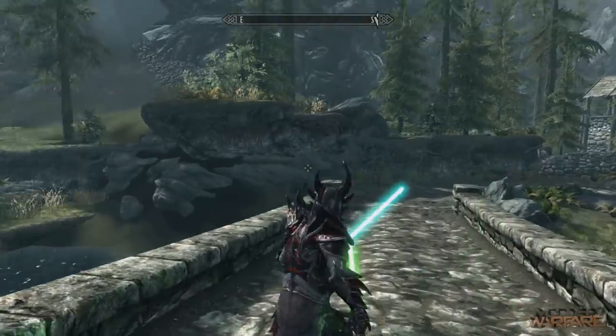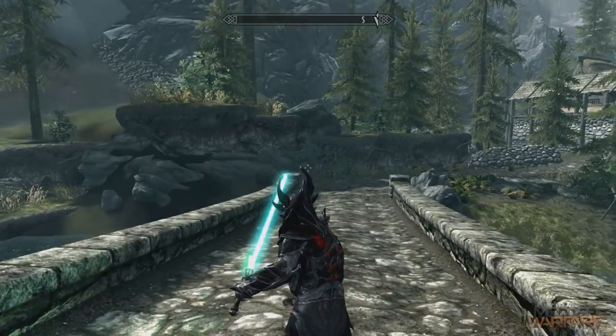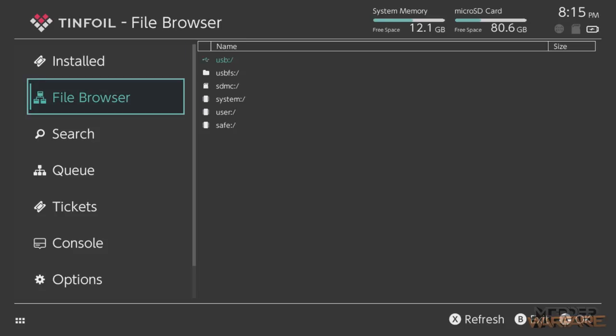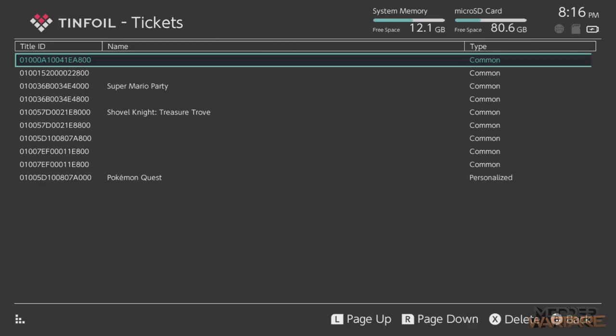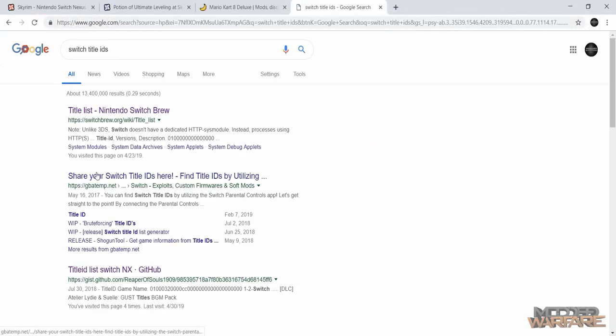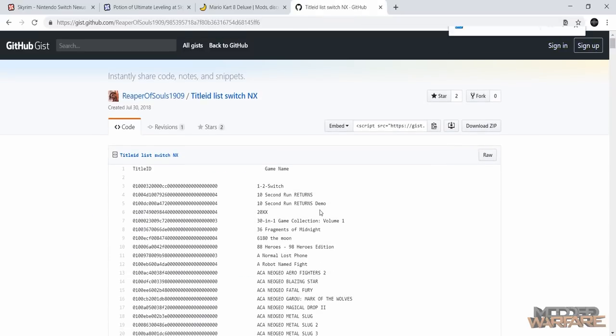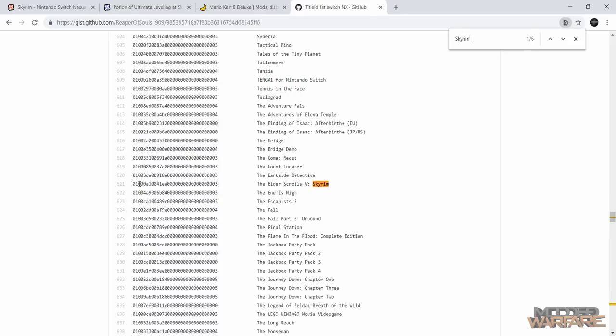So the first thing you need to do when modifying your game is find out what the title ID of your game is. You can do that by going on Tinfoil and going down to the Tickets section, and you can find the list of title IDs for the games you have installed right there. You can also head on to your computer and just search on Google for Switch title IDs, and then you'll find a list. This one here on GitHub's pretty good. Then just search for the name of your game, so Skyrim, and your title ID will be right there. It's the first 16 characters of the title ID that you're after.